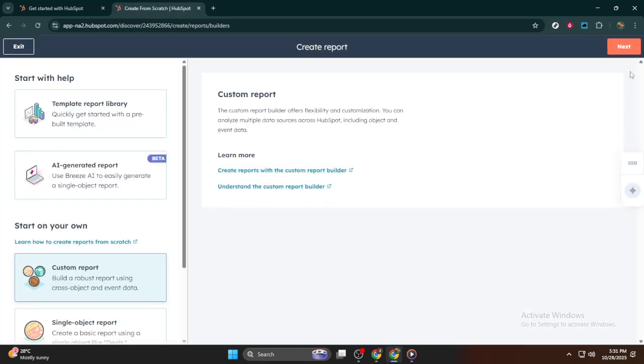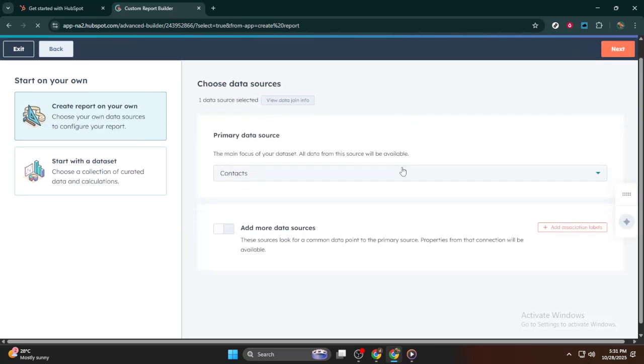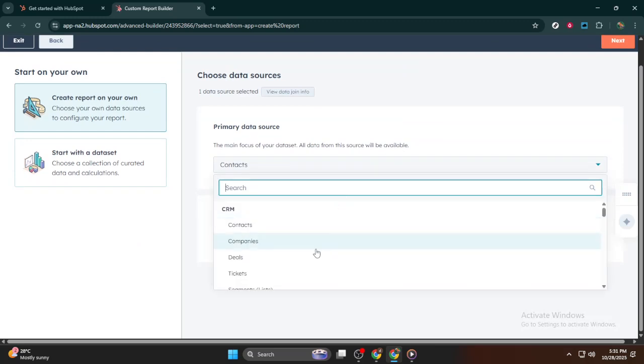If you choose to create a report on your own, you'll start by selecting from the Primary Data Source drop-down menu. Here, you can narrow down the scope of your report, focusing on the areas that matter most to you. If needed, toggle the Add More Data Sources switch. This feature allows you to incorporate more data sets, providing a richer analysis.